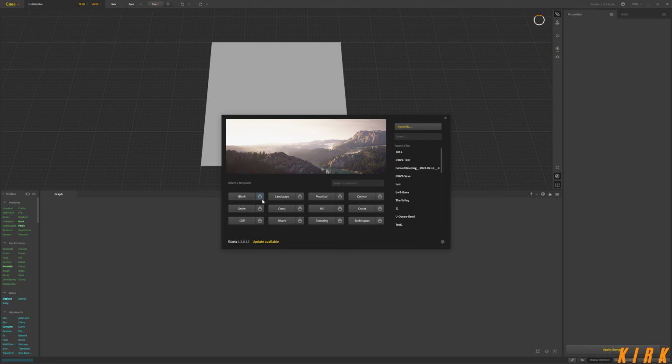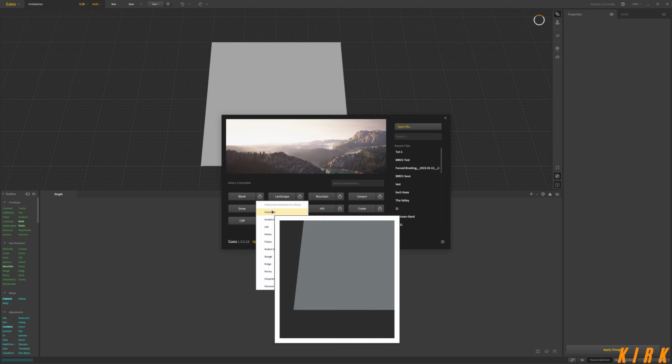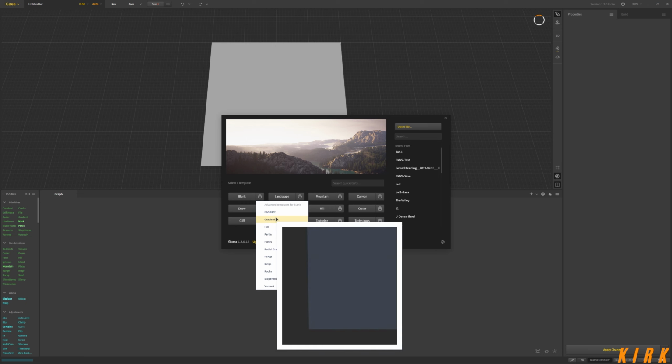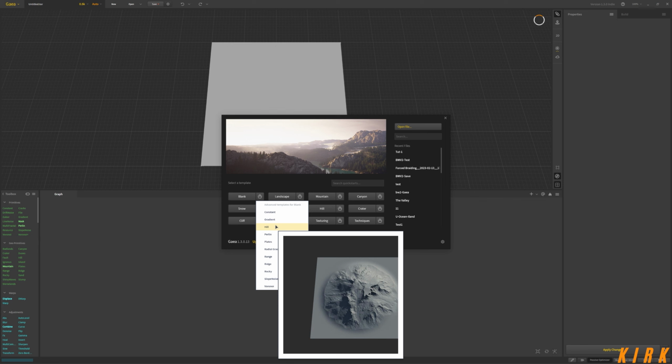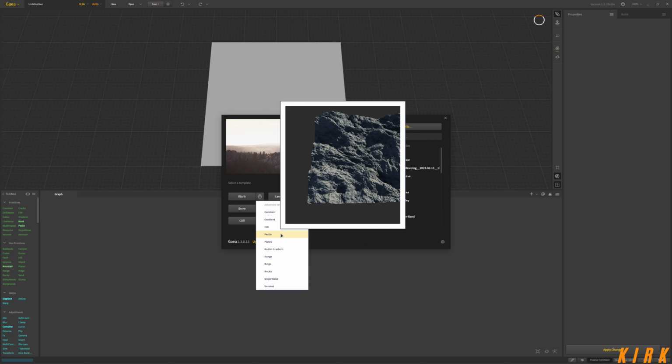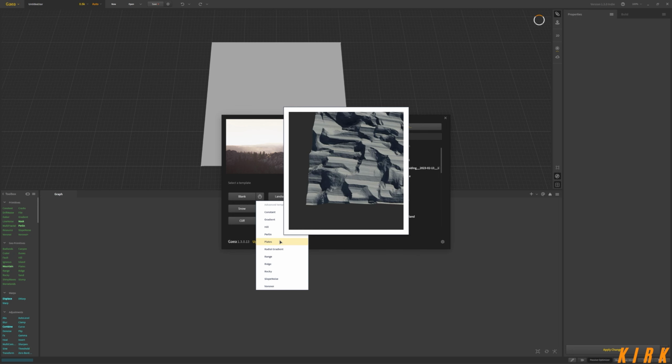Keep in mind, if you click on this little button here, you can hover over these and an image will come up showing what kind of templates are within that category, blank for example. So if I hover over these, you can see this little image popping up.